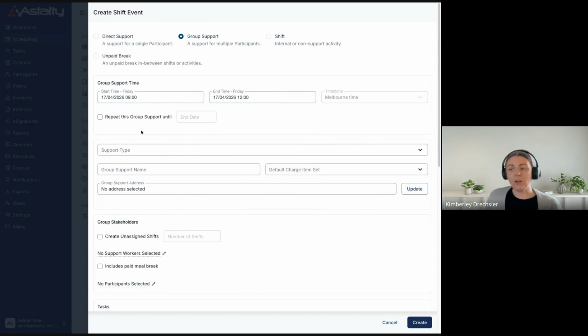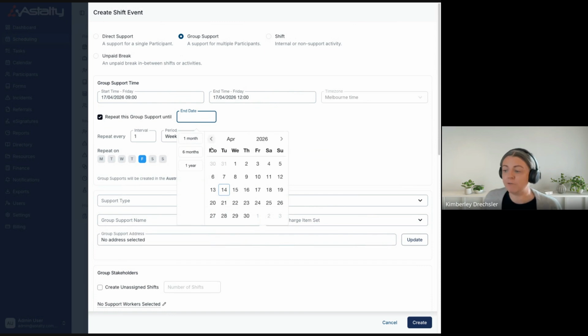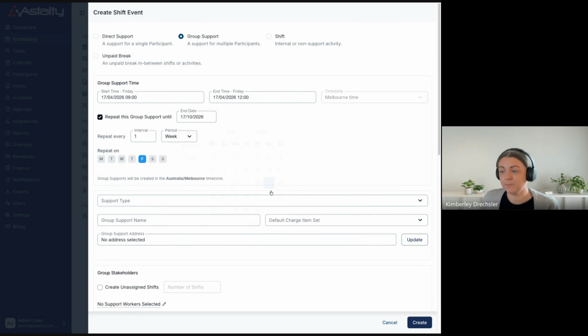Now you also have the option to repeat this group support. You'll have the ability to set this through to 12 months from the date of creation. So if we wanted to do that, we would simply select the 1 year option here, or we can select from presets for 1 month or 6 months, or you can toggle through the calendar to select the preferred end date. So in this instance, let's select 6 months. And we're going to run this group support every Friday for that 6 months.